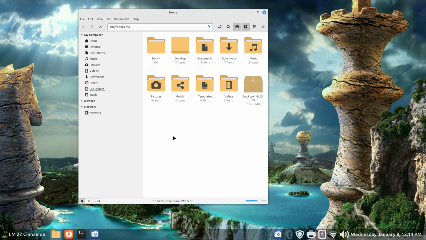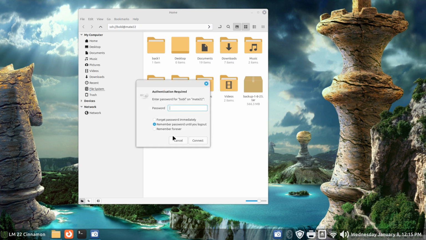And I'm going to type in Mate22 to start with. If that Mate22 is not found, then you can add the .local to connect to it. But it's in my host file. So I'm going to make it simple for myself and all the users on my system. And now it's asking for a password for Bob.